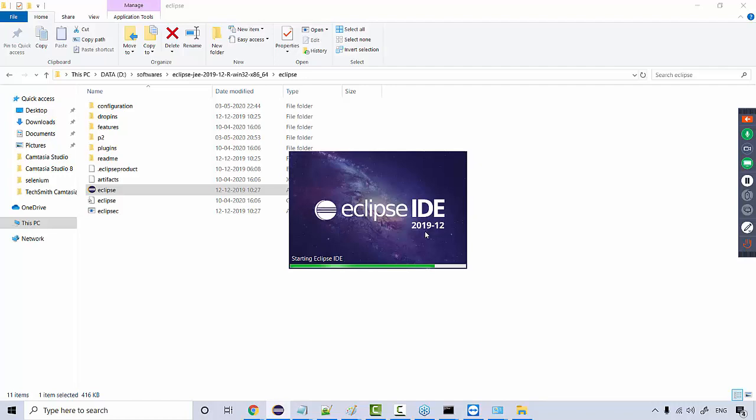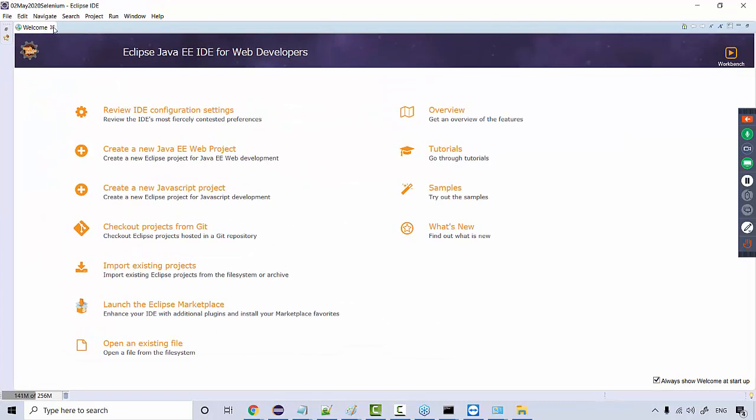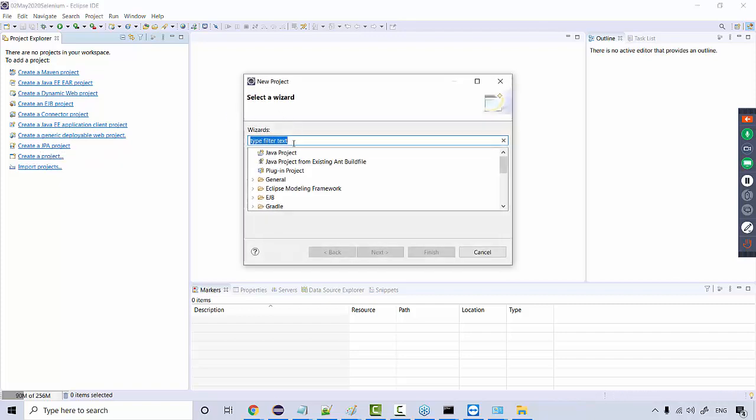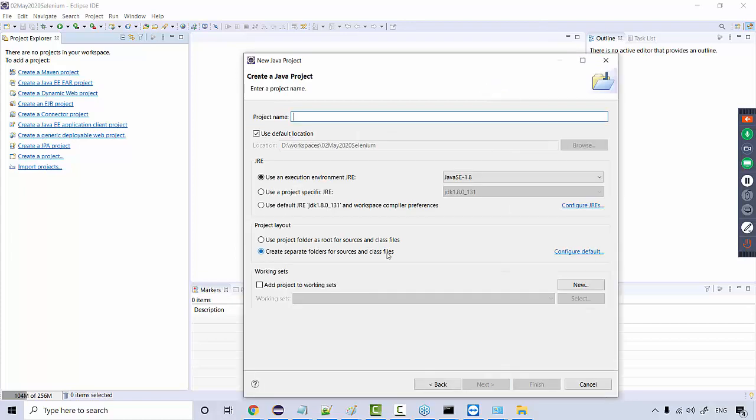And then the last thing that you need is the Selenium jar. Once you get started with Selenium, you would be needing that Selenium jar. Here you'll be creating a new project. Just click on create a project, select Java project, click on Next, and give any project name. Let's say Selenium testing, and click on Finish.